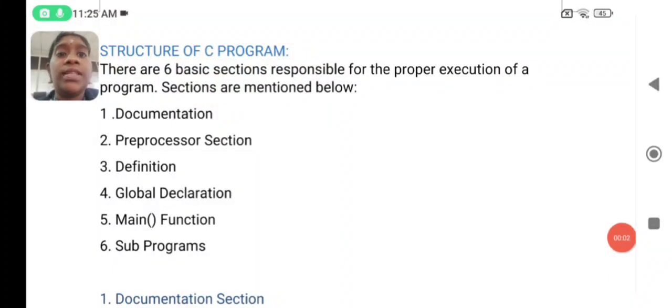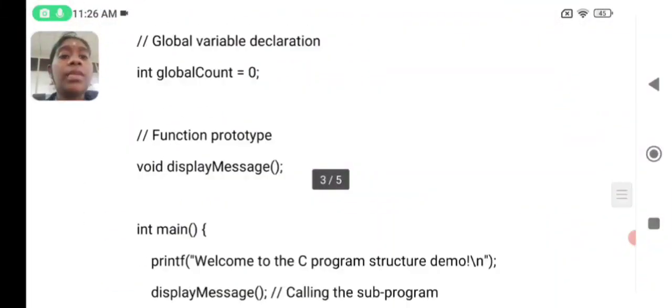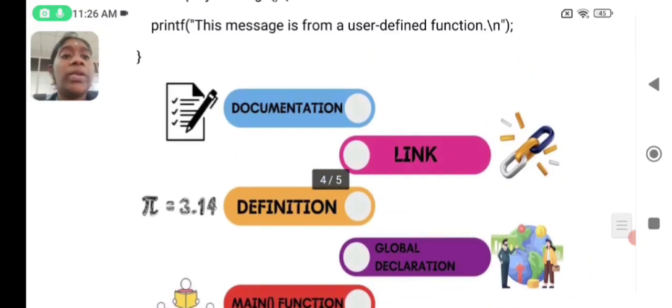Now we're going to see the structure of a C program. In the structure of a C program, there are six steps: documentation, preprocessor section, definition, global declaration, main function, and subprogram. We take an example. First, documentation.